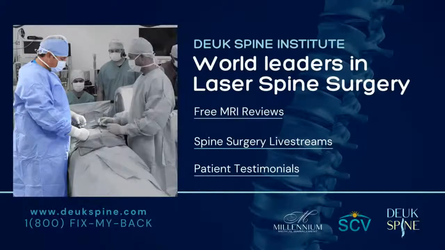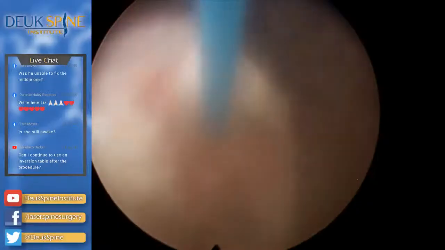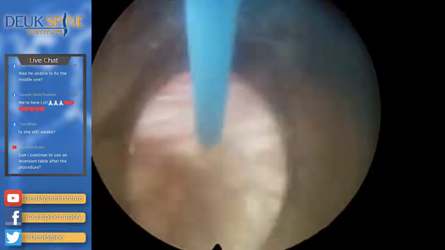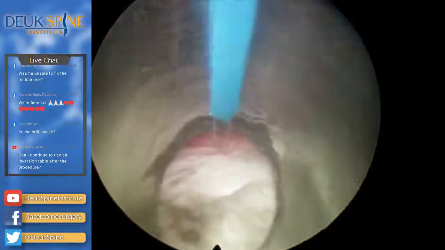If you have a herniated or bulging disc and neck pain, submit your MRI for a free review at www.mri.dukespine.com. It's kind of cool when you go back and look at this. You'll see what a disc that's healed looks like. And then she's got just that thin little stripe of reherniation and re-tear and reherniation. All right, we're pretty much done.